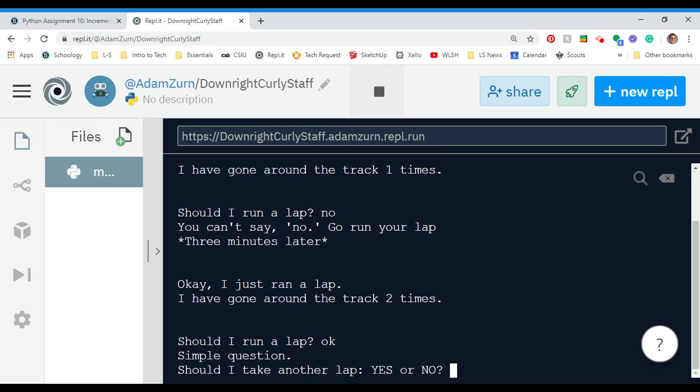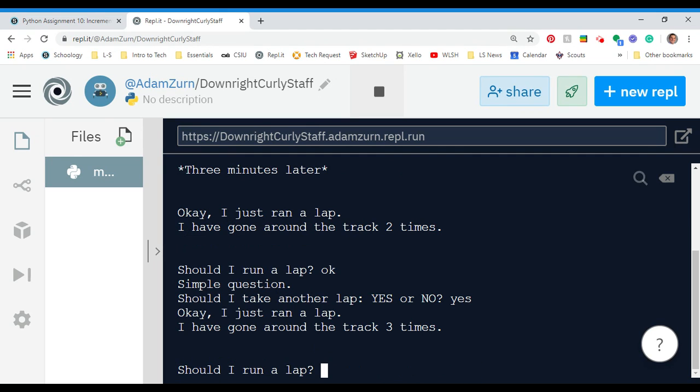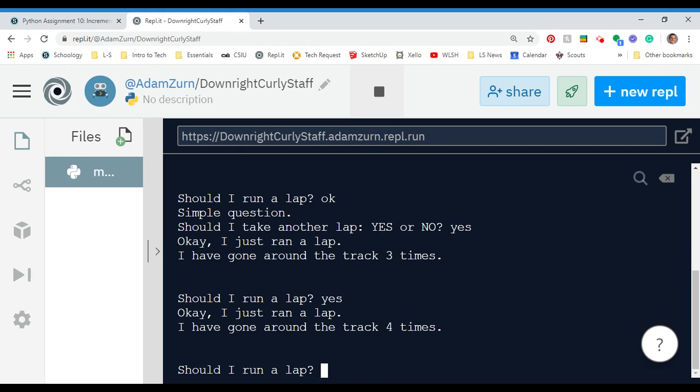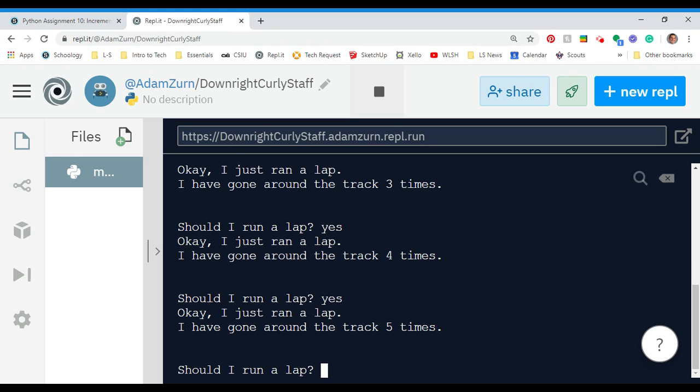And you're going to see here, it says, simple question. Should I take another lap, yes or no? So it's preventing me from entering anything but yes or no. I'm going to say yes. It says, okay, I just ran a lap. I have gone around the track 3 times. Should I run a lap? Yes. Okay, and there it says track 4 times. I'll say yes again. And there we are, 5.